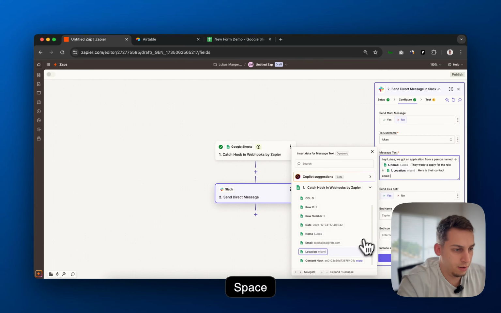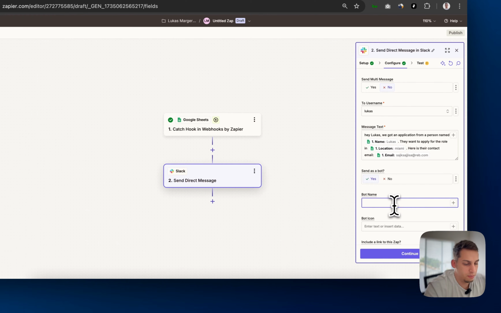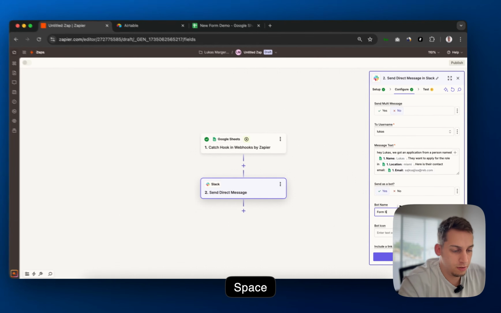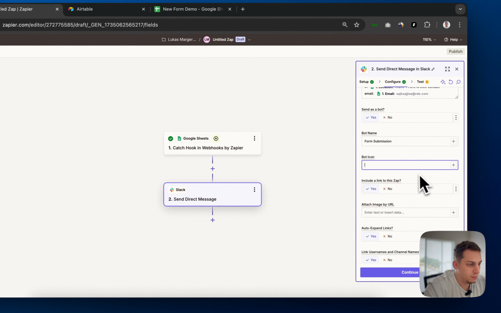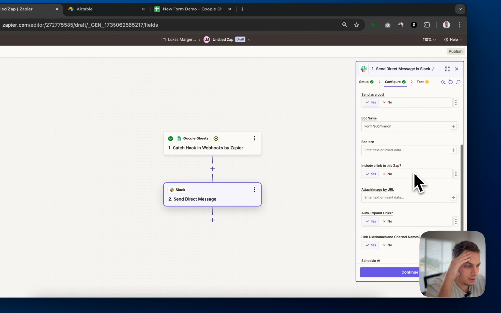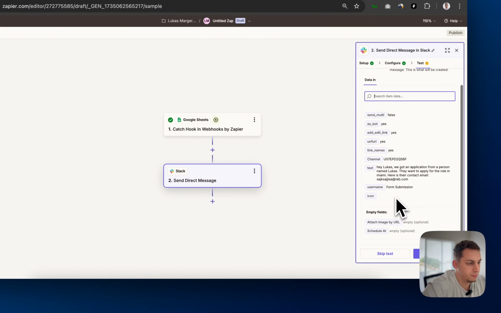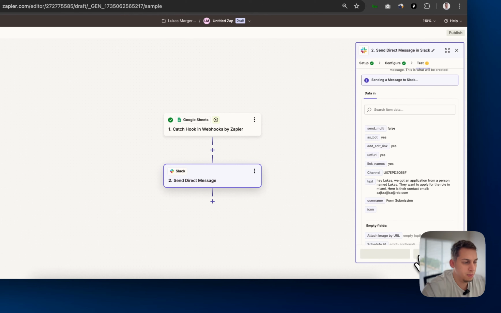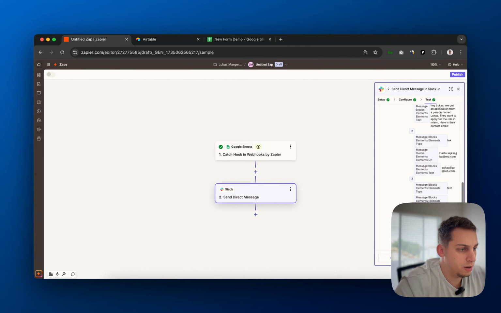And then again, boom. So send as bot name can be forms submission. Then you can put a bot icon, which is not really necessary in this case. Include a link to this Zap, attach email by URL, and then we can just hit continue and test the step. And it seems to be working out really nicely.